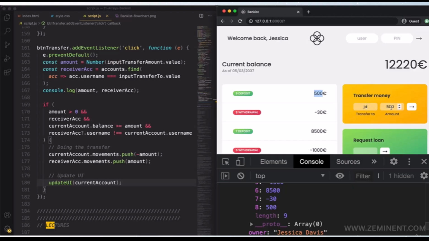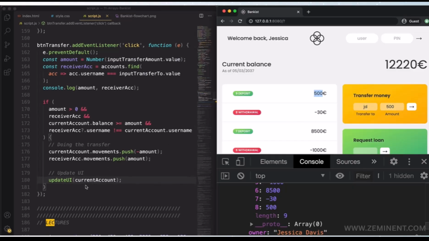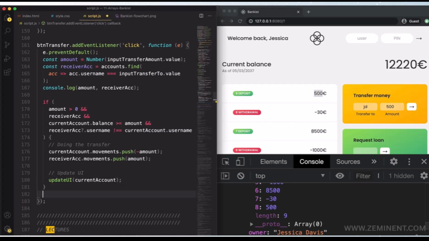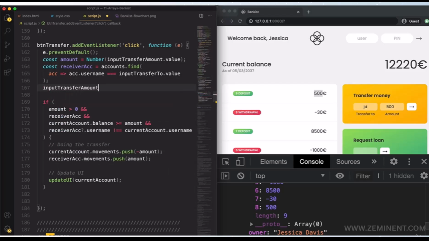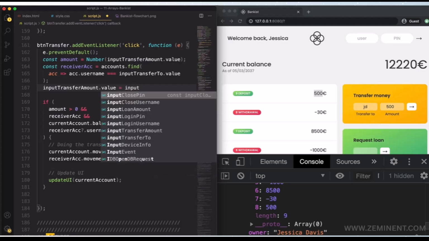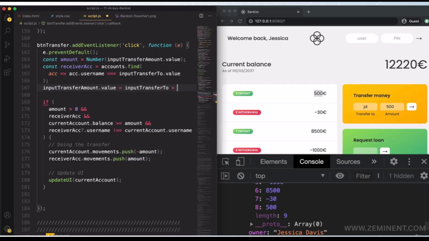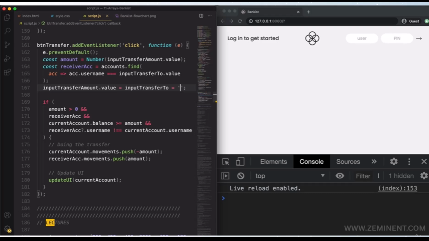And now we need to clean out these inputs, and that we will do no matter if the transfer was successful or not. So we can do that outside of this if statement. So just right here, actually we can do it right here. Let's get rid of all these console.log, and then inputTransferAmount dot value, that is equal, and inputTransferTo dot value equal the empty string. And with this we should finish this.